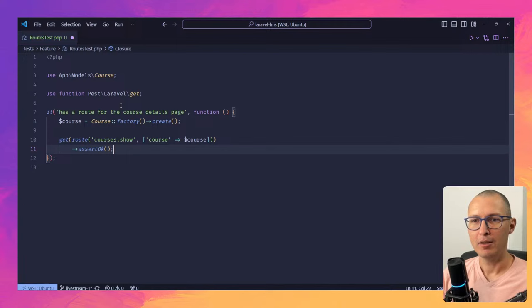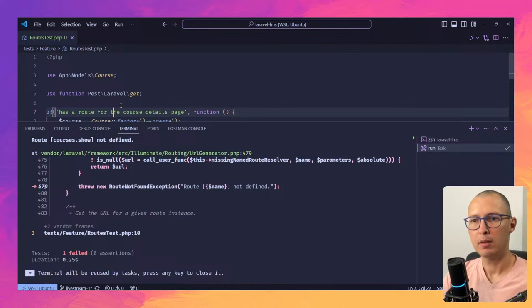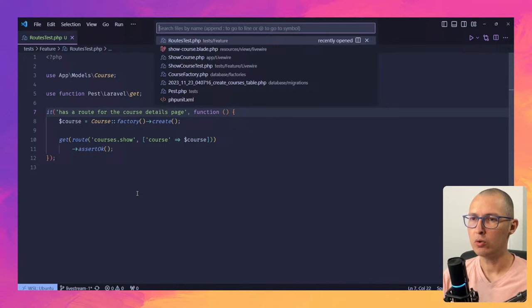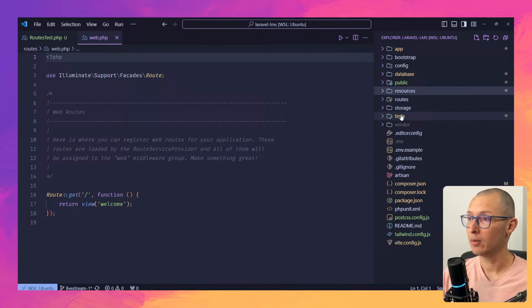Okay, so this is our test. Save that and let's run it, see what happens. So let's run this test, and first thing we have is the route course show is not defined. So now I need a route. So let's go to the web.php file. This file is located in resources. No, not resources, sorry. Routes, web.php.